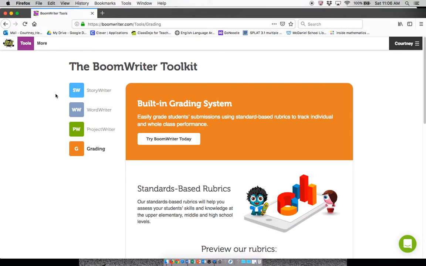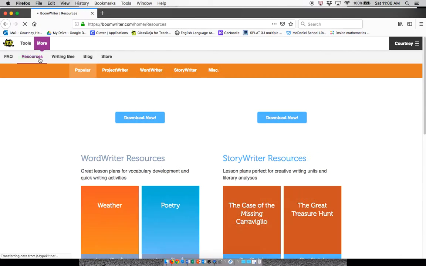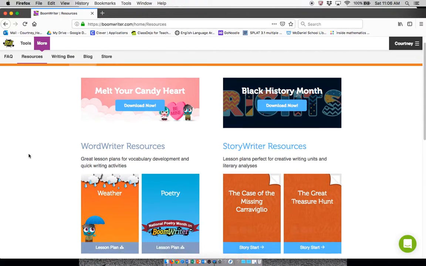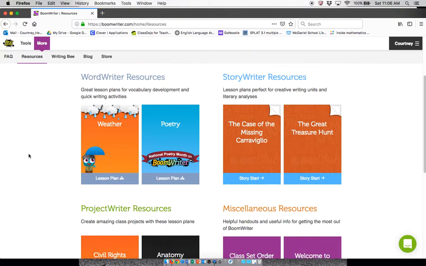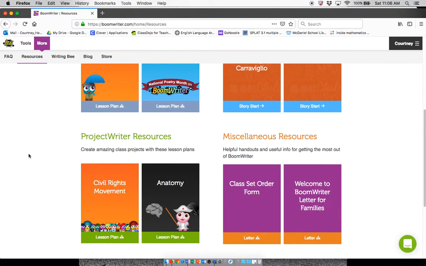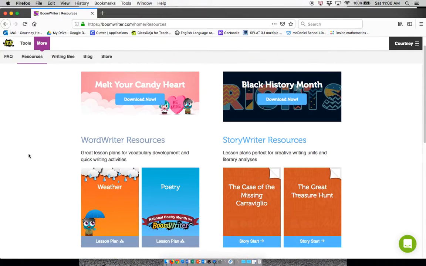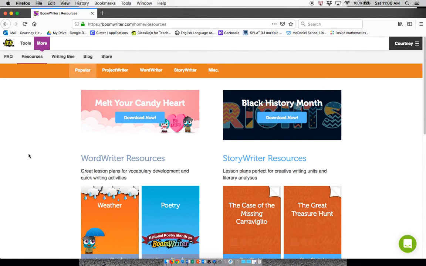Another area that is beneficial on BoomWriter is the resource page. The resource page is full of different ideas and ways to use the BoomWriter Toolkit tools, and also provides you with access to ideas from other teachers.